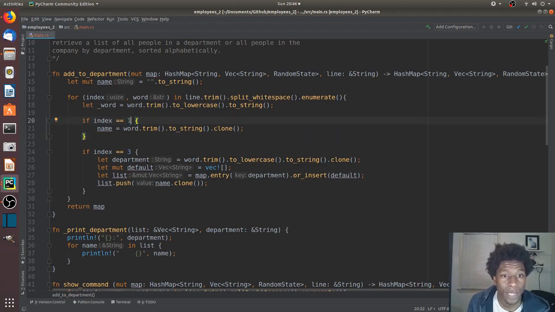We take that, we copy the name over into the name variable, we have it saved. We go over to the third word, then fourth word. Fourth word is going to be index 3, which is going to be our department. We have a department name, we save it. There's a possibility that the department does not exist, so just in case, we create a default vector and we pass it in here. So now we go to the map entry.